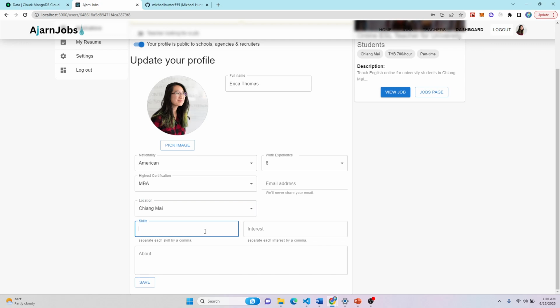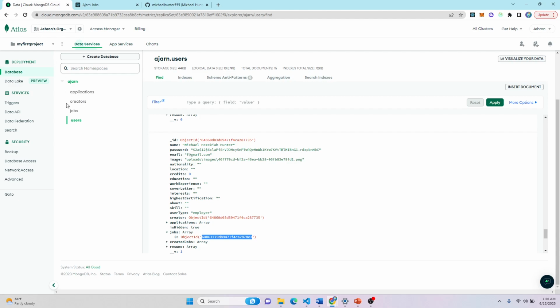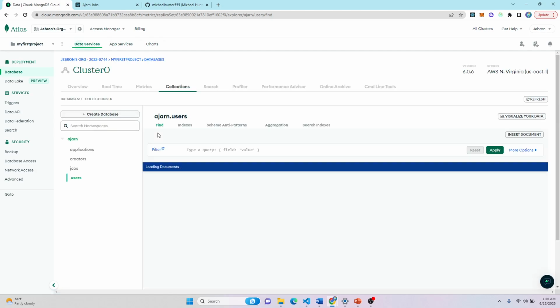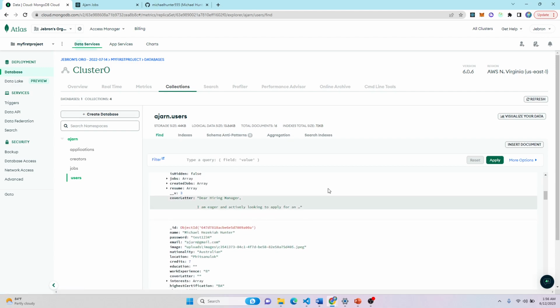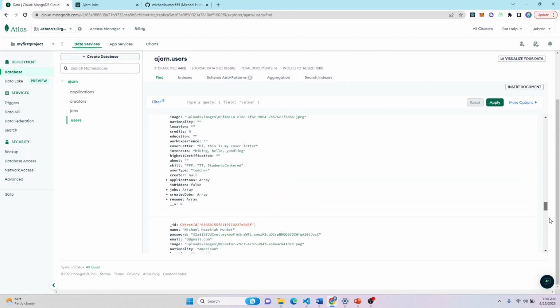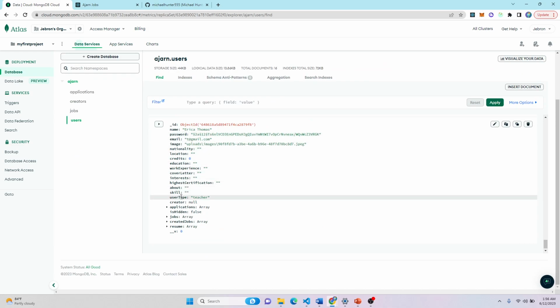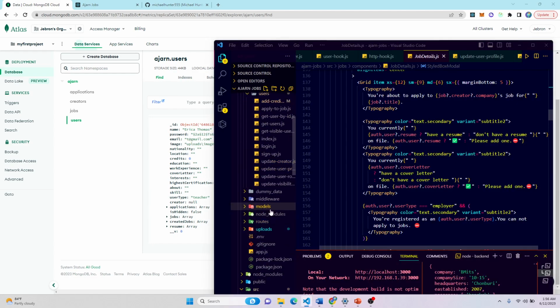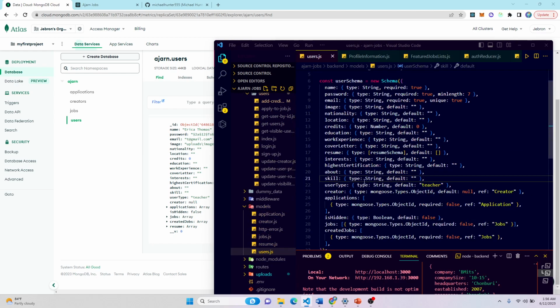All right, so separate each skill by a comma. This does take a string on our user object. But what we're going to do is split it by the commas and return chips. So skills takes a string, and we can also see that on our user object on the models as well. So skills is a string, default empty string, as well as interests is a string, default empty string.